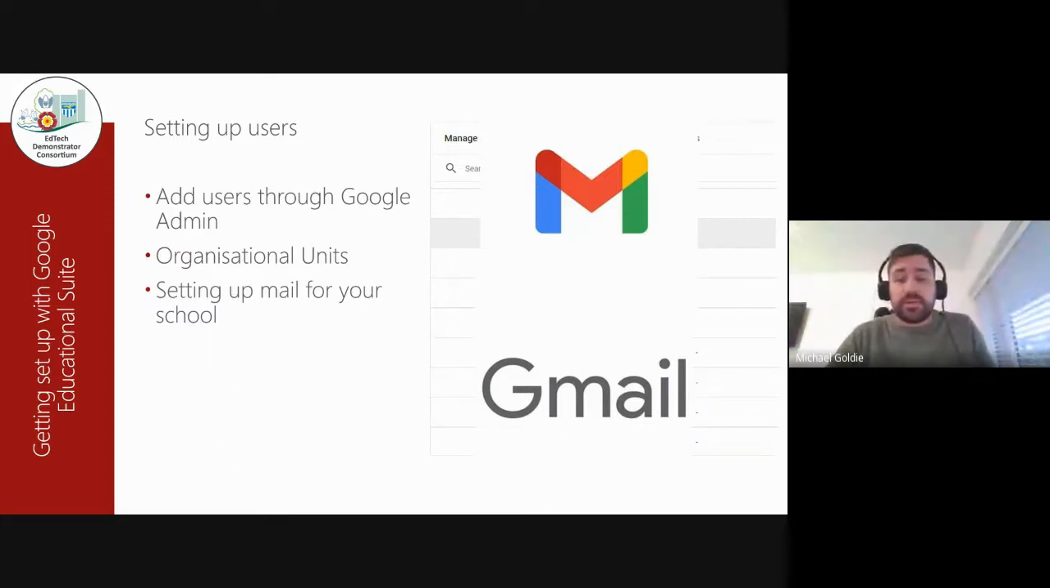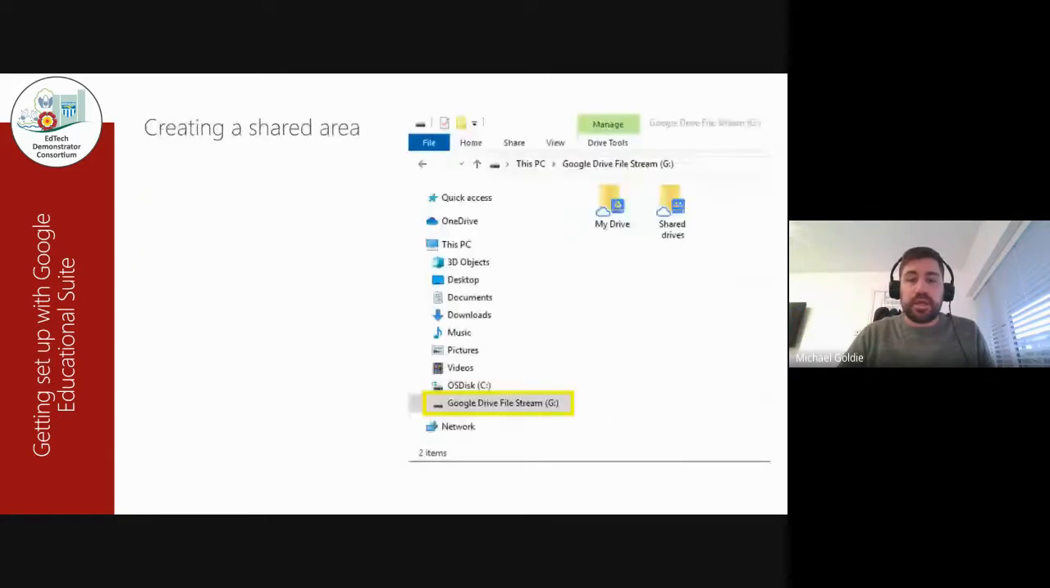Now, at this point, you will be ready to go with the basics, and at least you can get started with emails, etc. Because your users are set up, it's very easy to add users to things like Google Classroom or add them to other documents to work on, as they are within your domain. We're going to discuss Google Classroom in further detail next week. Okay, next slide. Creating the shared area.